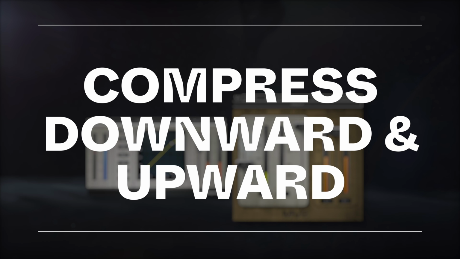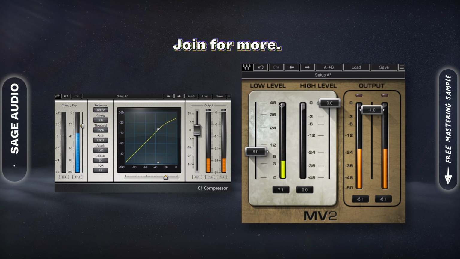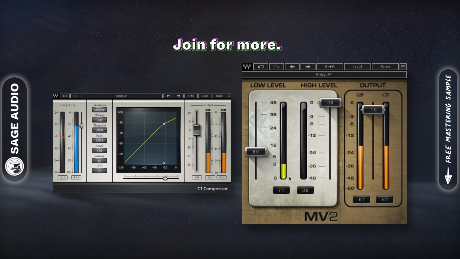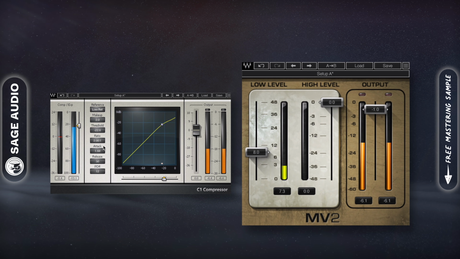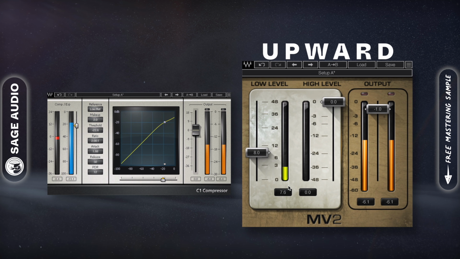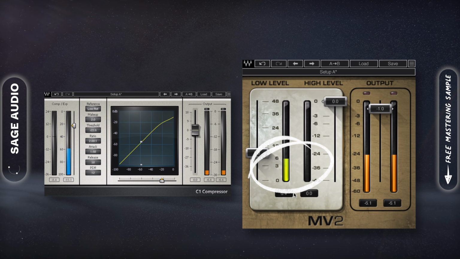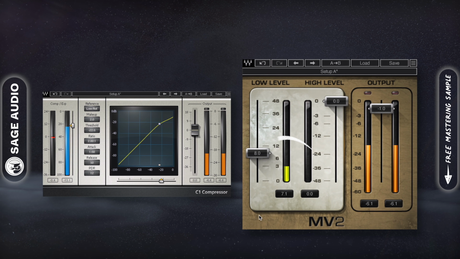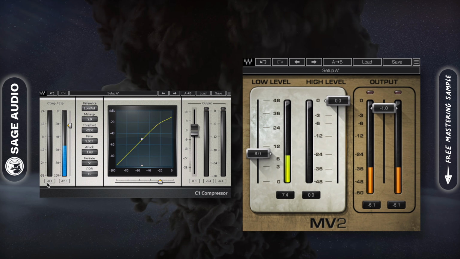Compress downward and upward. Next, we're going to use two processors back to back on either the lead or the vocal bus, depending on what's needed. I'll use downward compression with a quick attack and quick release to capture the vocal from the peaks down. Then I'll follow it with an upward compressor. The upward compressor will increase the level of the vocal from the noise floor up, increasing the vocal's detail. This results in a very balanced and detailed vocal without the need for excessive downward compression.